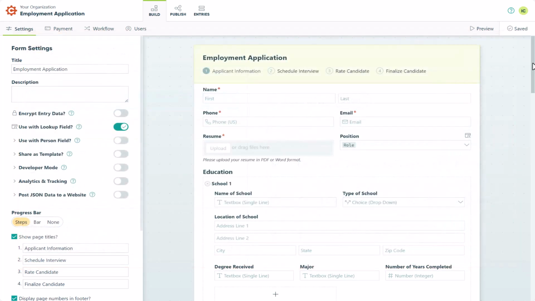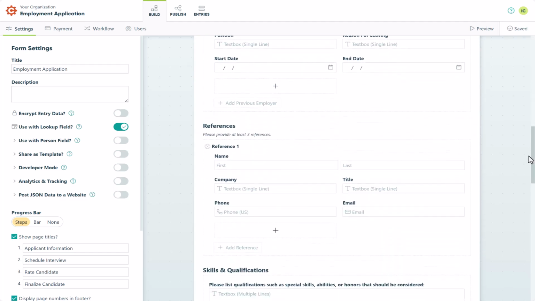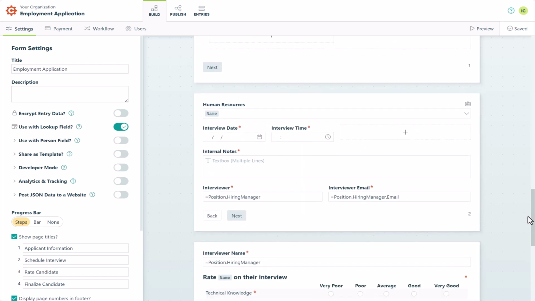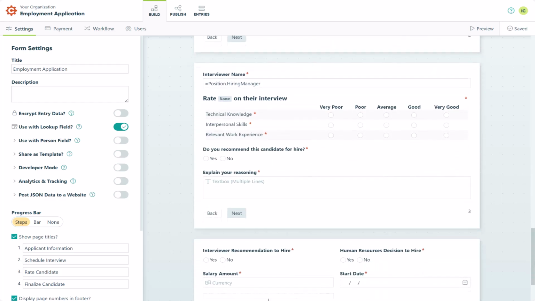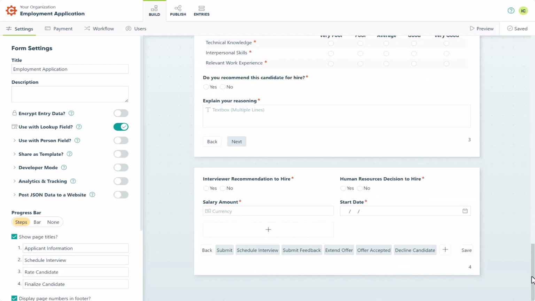To demonstrate how this feature works, I'm using our employment application template as an example. This form has four different pages, with each page dedicated to a different stage of the hiring process. The first page is the only page the applicant would see. It's where they'd add their personal information and qualifications. Once submitted, Human Resources would access the second page to schedule an interview. The third page is for the interviewer to rate the candidate, and the fourth page is where HR records their decision to hire or decline the candidate.